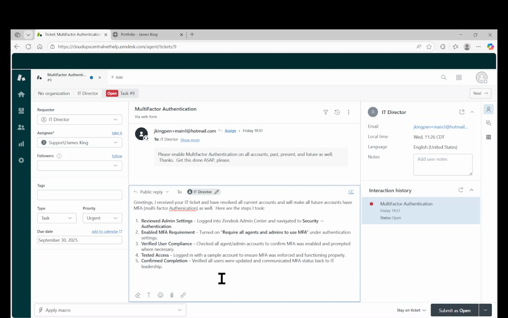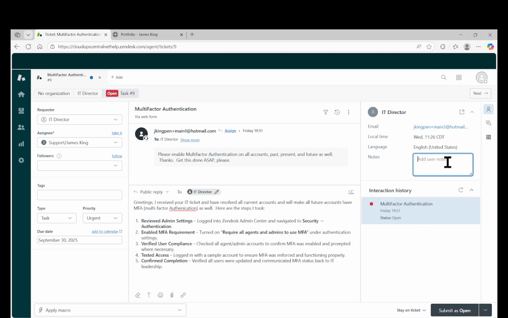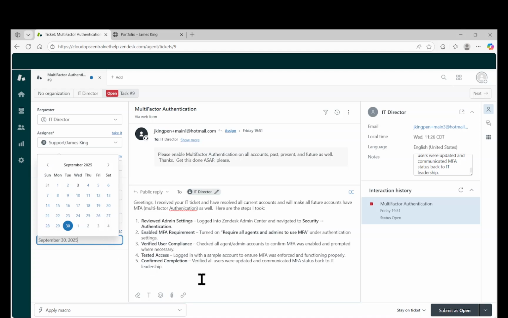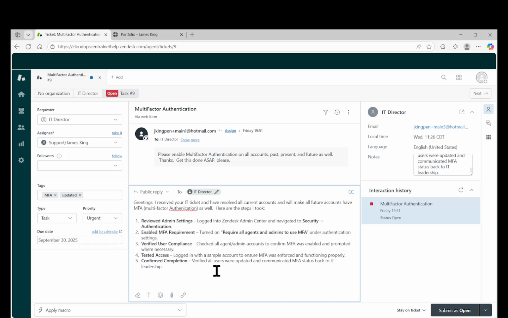So if I wanted to, I can go ahead and copy this, put it over here in my notes for future reference. Now, to close out a ticket, and before I go, let's go ahead and tag this with MFA updated. And we just want that for our own personal reference. The due date is really going to be ongoing because the new accounts will have to be set up to MFA as they are opened.